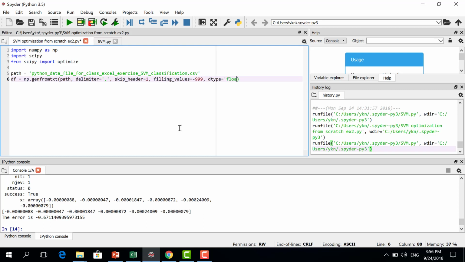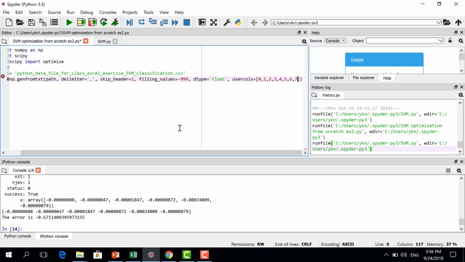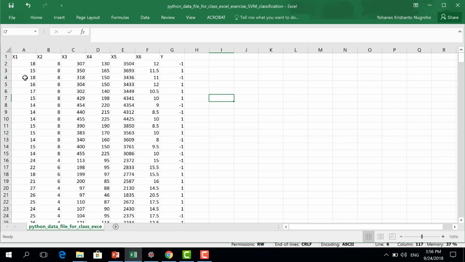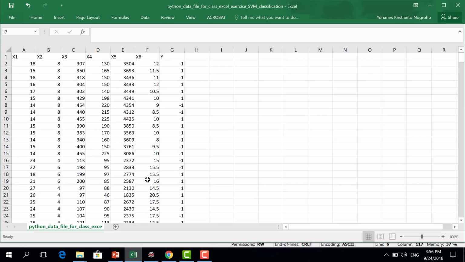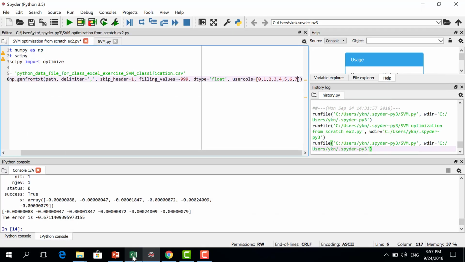Then we have to state which columns we would like to include into computation, and therefore we have usecols from 0 to 7. 1, 2, 3, 4, 5, 6, 7, right? Okay, let's see. Column number 1, yeah, 1, 0, 1, 2, 3, 4, 5. Oh, sorry, it is from 6. Okay, from 6. Okay, 0. How many? 1, 2, 3, 4, 5, 6, 7. Yes. Then we have 7 columns.